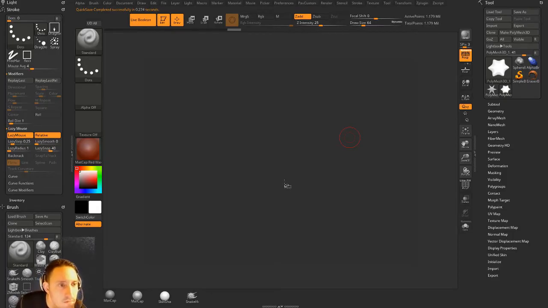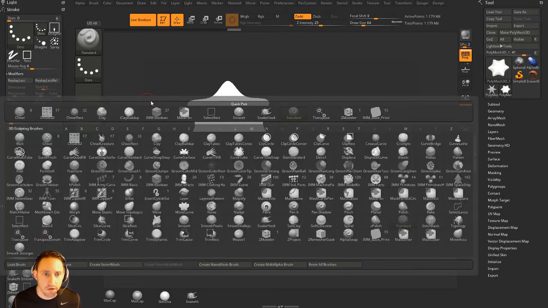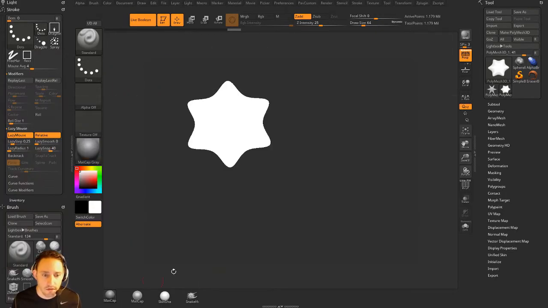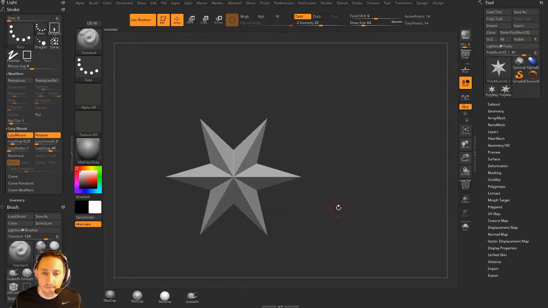How can I convert a mesh to an alpha to use with that brush? Converting a mesh to an alpha is just, so let's see. What I would do is I would go to Chisel 3D. Let's go ahead and change that to a matte cap here. Polymesh 3D here, go into matte cap gray.